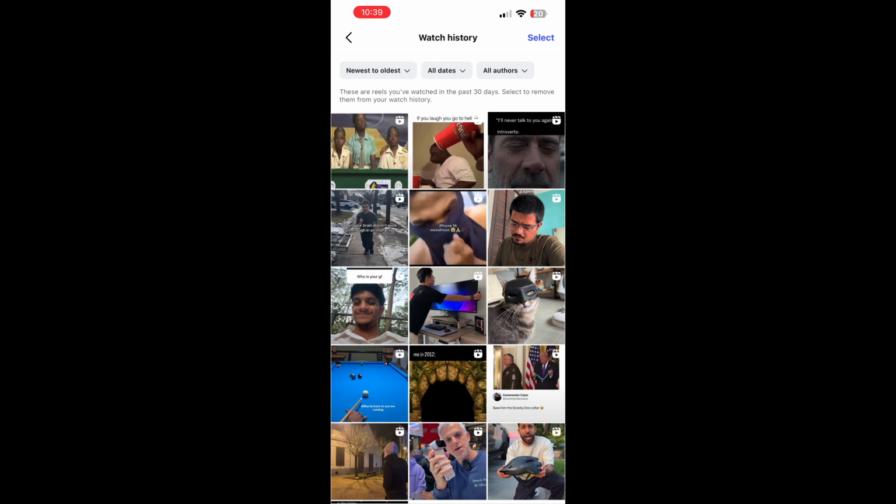You should now be able to see Reels and videos that you've recently watched on Instagram. This makes it much easier to find a Reel you forgot to save, like, or send to someone. At the top of the screen, you may also see filter options that can help you sort your watch history and quickly find the exact Reel you're looking for.